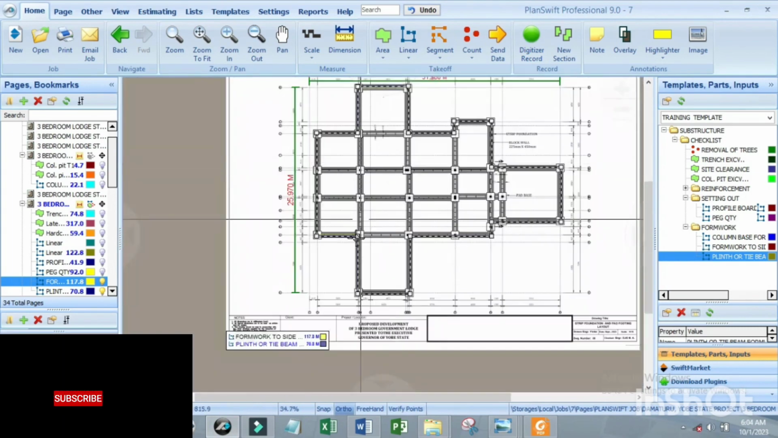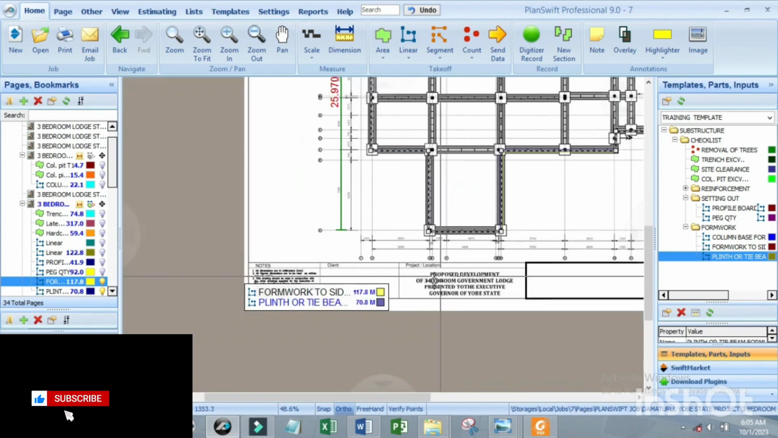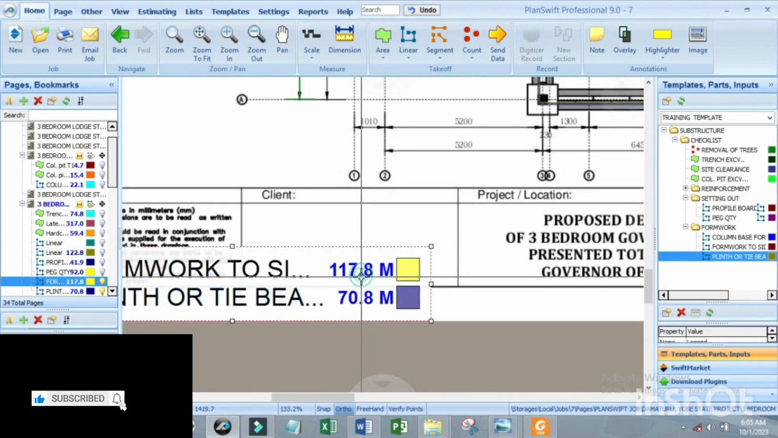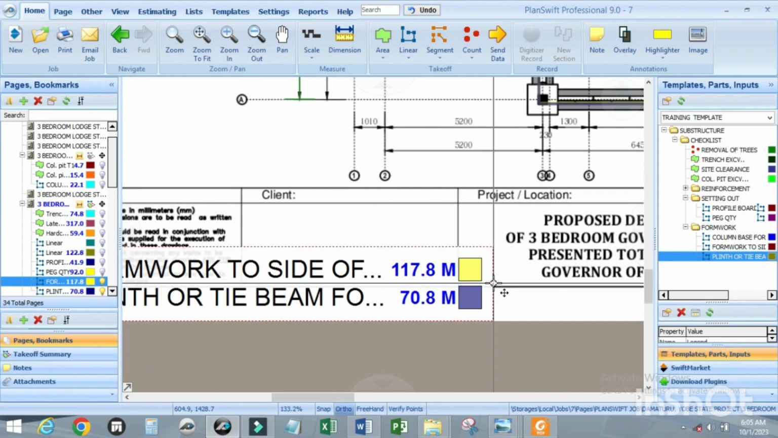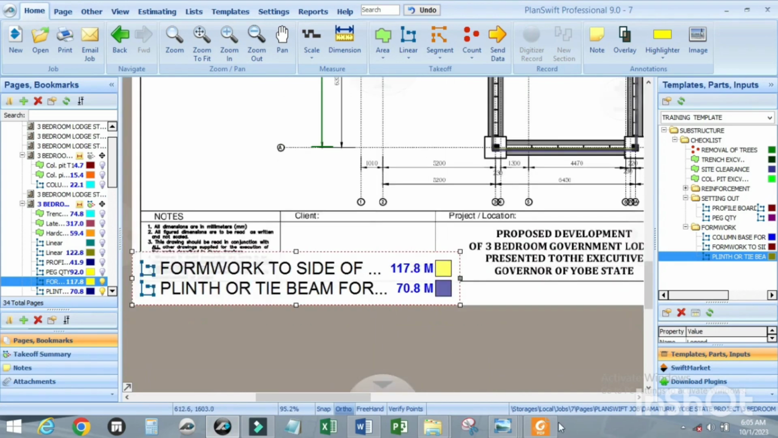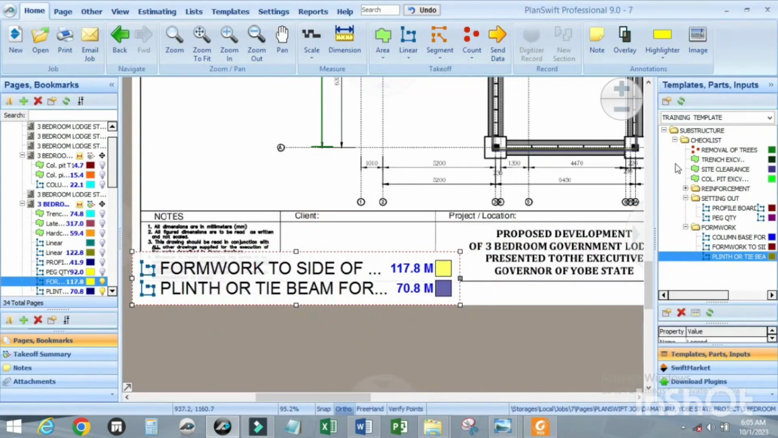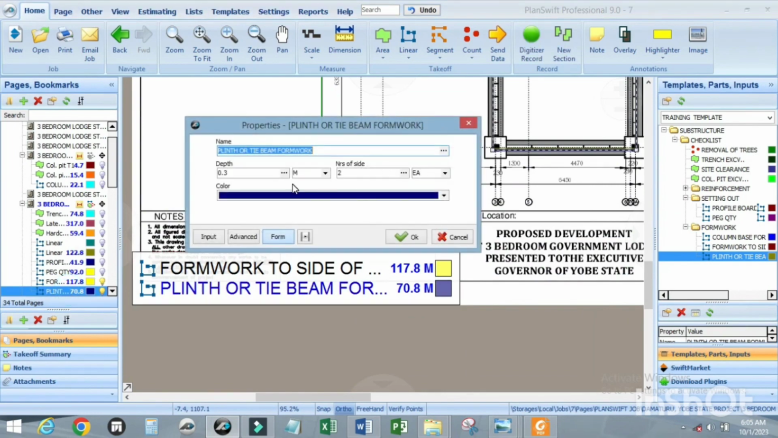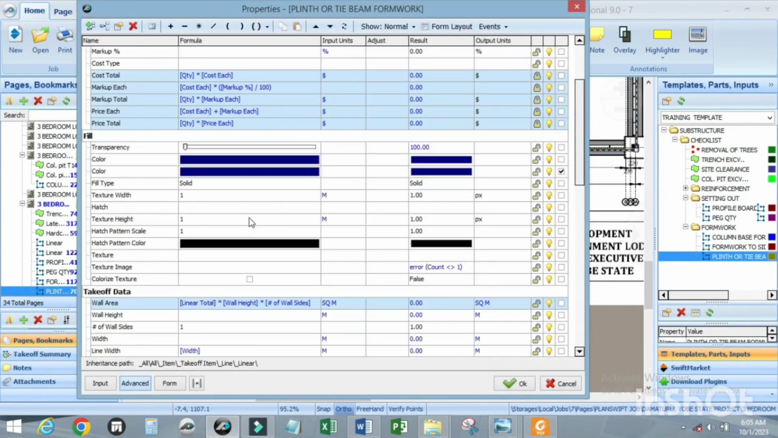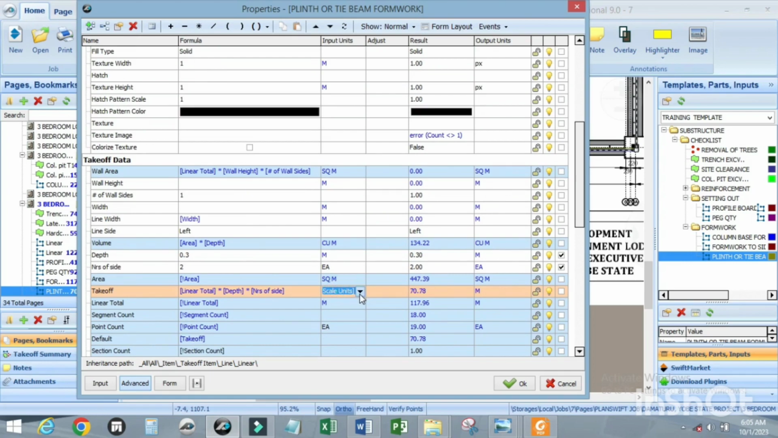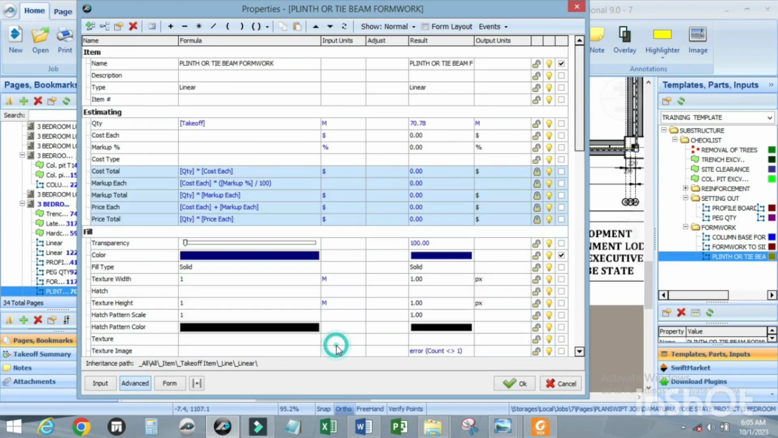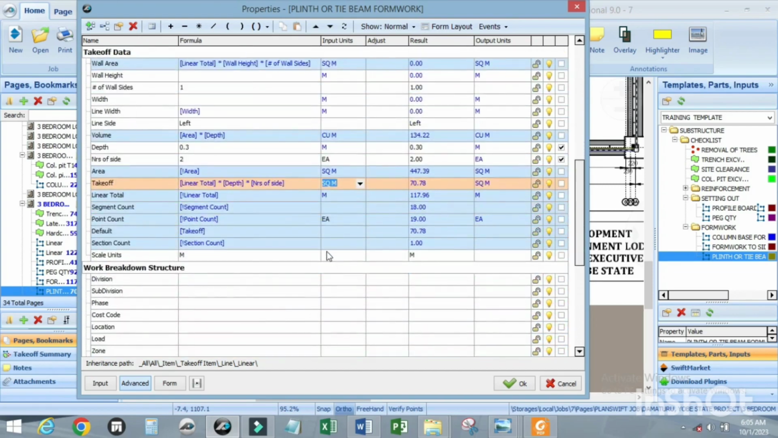Let's check the quantity. Good. What do you get there? This is 70.8 meter. Like I said, it's supposed to be in square meter, right? So now let's come back to this and activate it. Let it be in square meter.